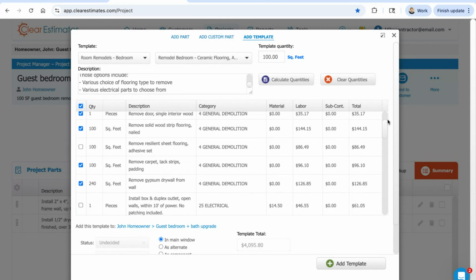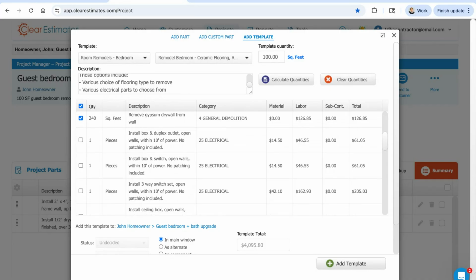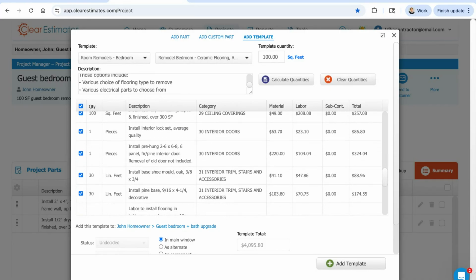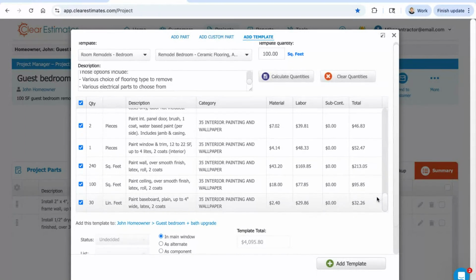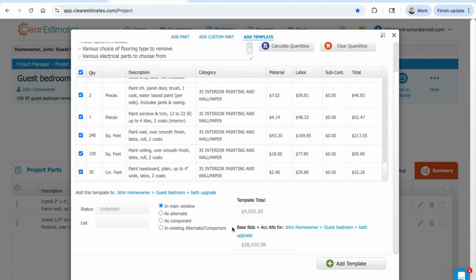Now, if you're looking through this template and you're saying, well, there's something I need that I don't see in this template, that's no problem, because what we can do is we can first add the template into the project, and then we could browse the library for additional parts to join in with the template items. So like I was saying in the beginning, a lot of times your project's going to be built using a combination of parts and templates.